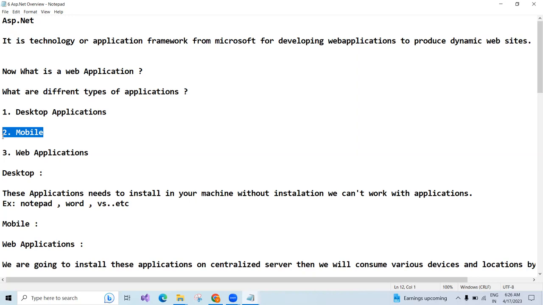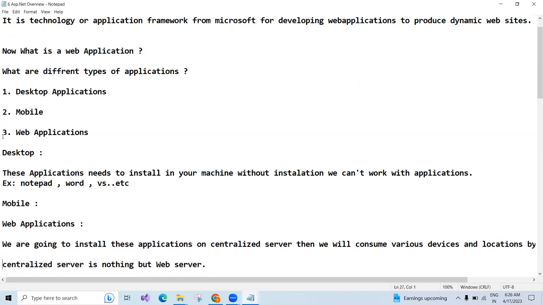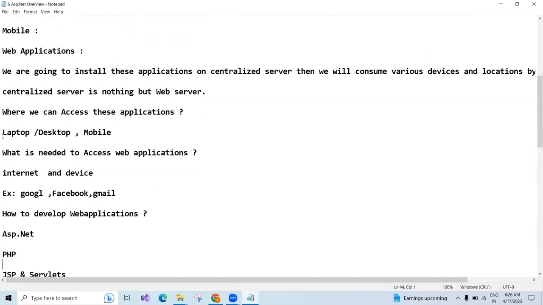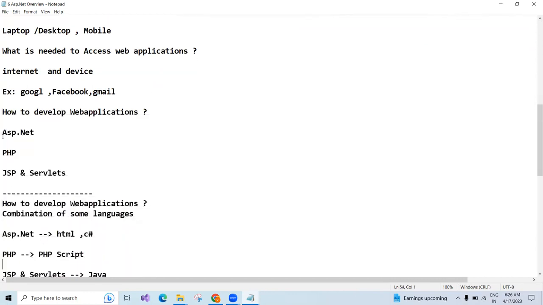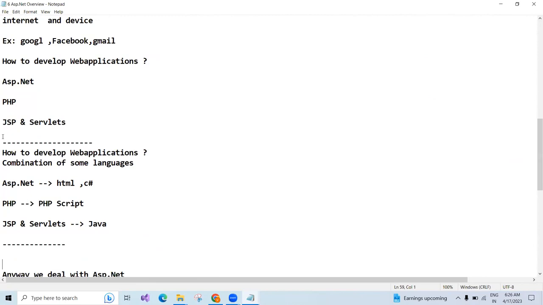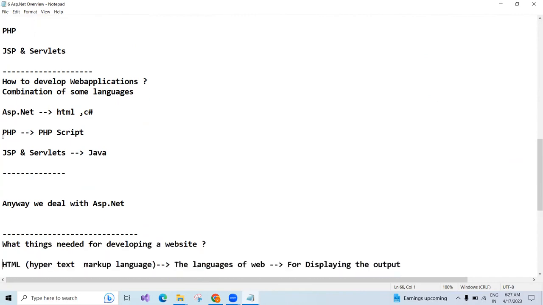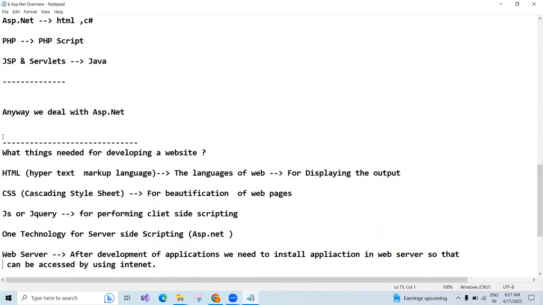And what all things do we need for implementing a web application? See, in ASP.NET, we need HTML and C#. That's what I told you, right? HTML or ASP.NET is for implementing the web pages, and C# is used for implementing the logic. We can implement those things using PHP, JSP, and others, but anyway, we are going with ASP.NET.